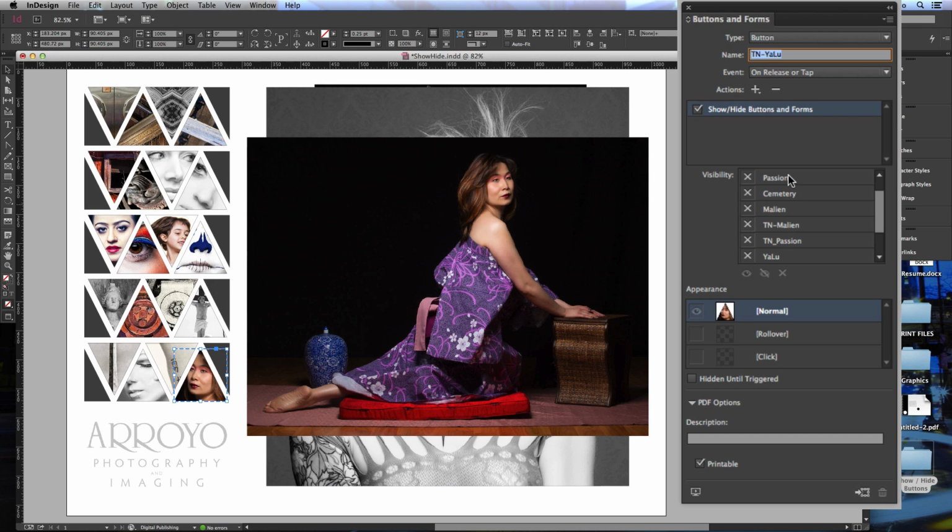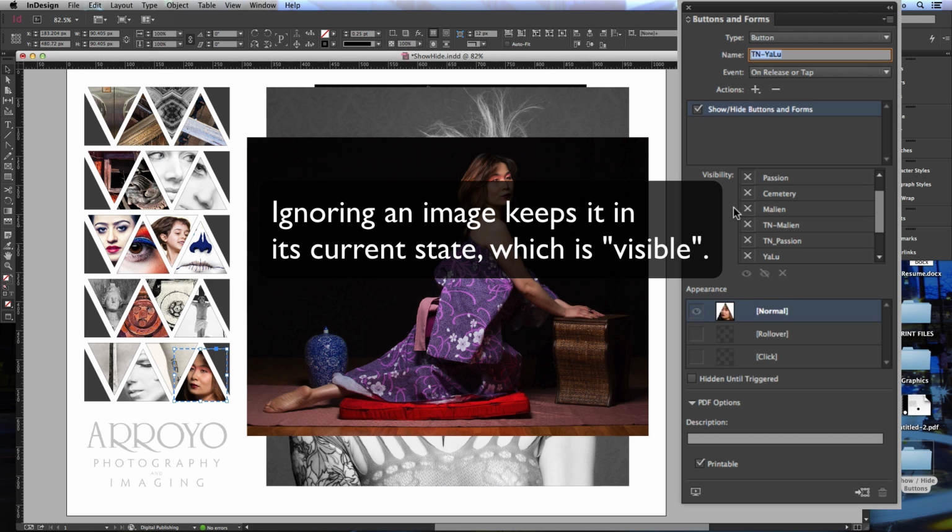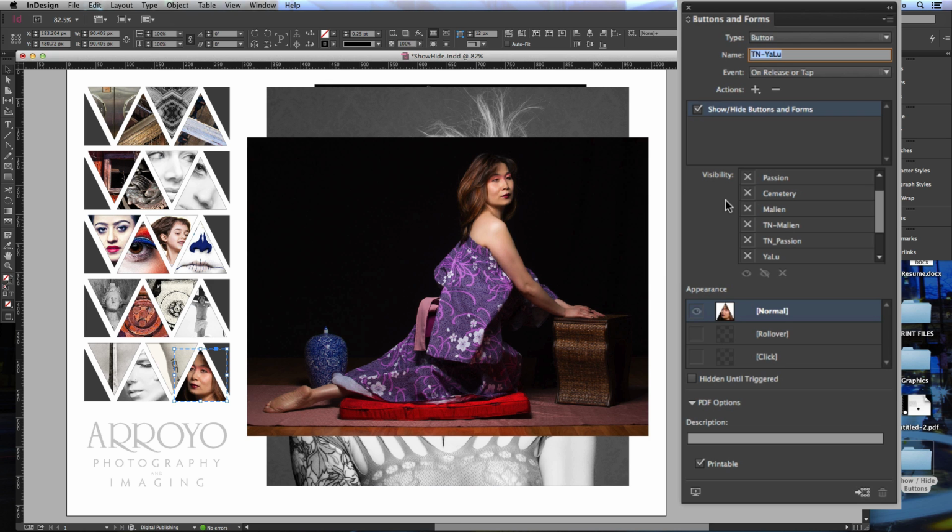So we see all the large images here. Yalu down at the bottom, Malian Cemetery, Passion. They all have X's in them. So the X is to ignore. There's three icons down at the bottom. One is an eyeball, that's to show. The other one is an eye with a slash through it, and that's to hide it. And then the X, which is on by default, is to ignore. We don't want to ignore the images. We want to make sure that we turn off all the other images that we do not want to have showing at the time. So I only want to have Yalu showing at this particular time.